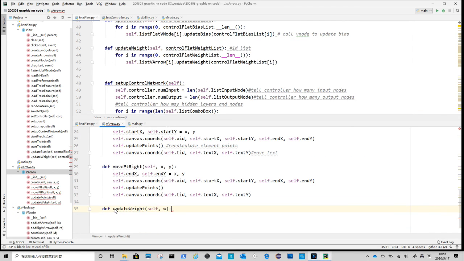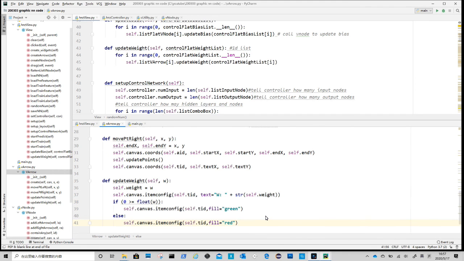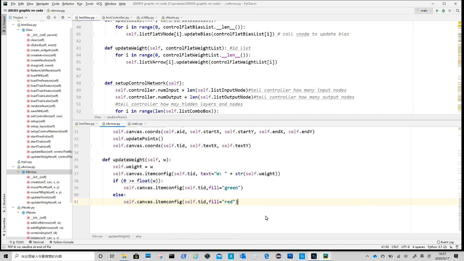It takes one argument which is the new weight. First is to assign W to self.weight. We use item config to assign the new content to text. The first argument TID is the ID of the text element, which is stored in the arrow class when it was created. Similar to biases, we change the color to red if the value is bigger than 0 and to green color if the value is 0 or below.